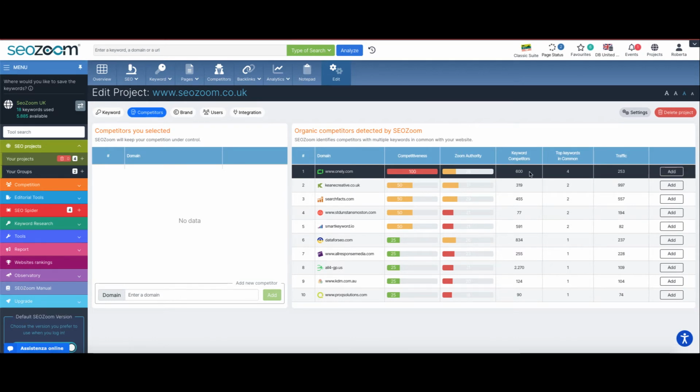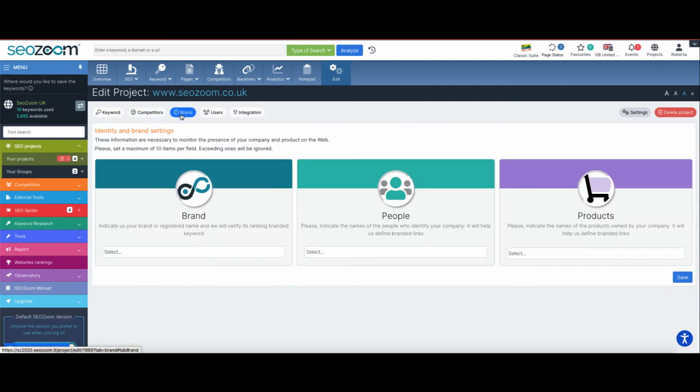The Brand tab allows you to enter data about your brand. The information you enter in these three boxes, related to brand name, people, and products, will be very useful for SEOZoom when identifying branded keywords and links.